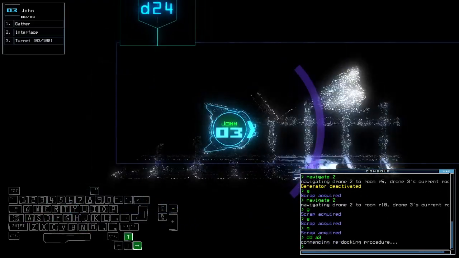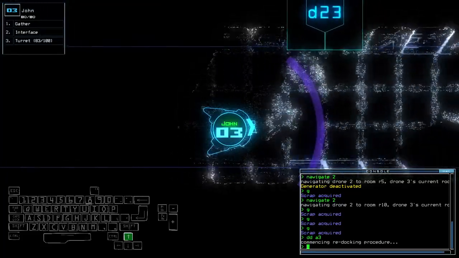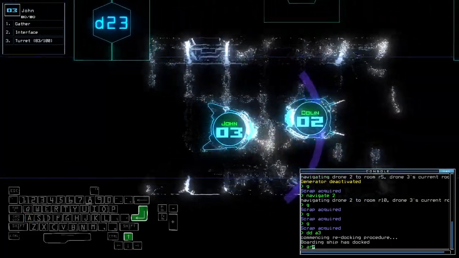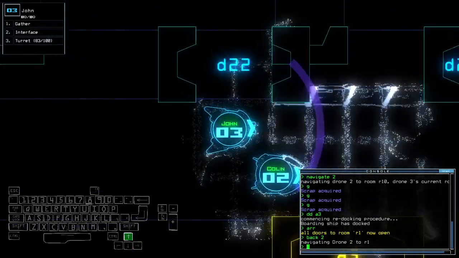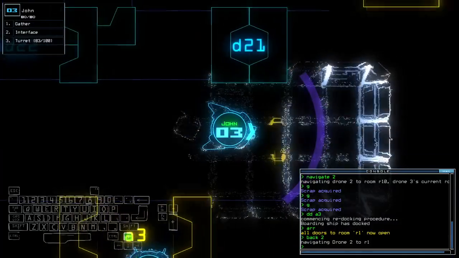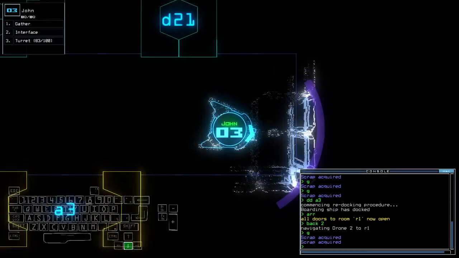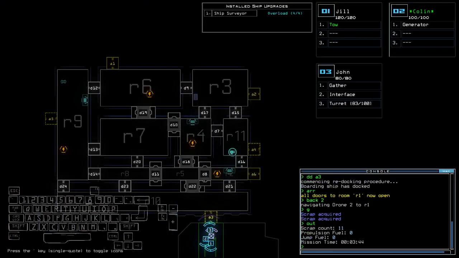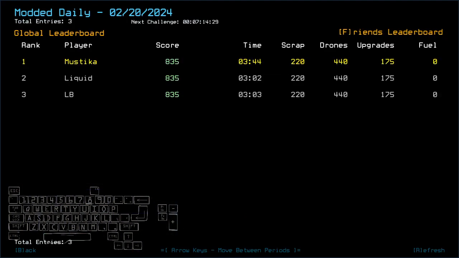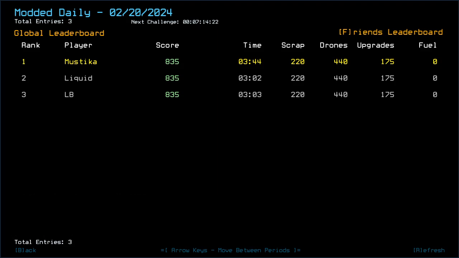That's a tree. I think we're actually done. No problem in killing the sentries, alright, just maybe know your distance a little bit. Whoa! That time frame between Liquid and LB. Those speedsters.